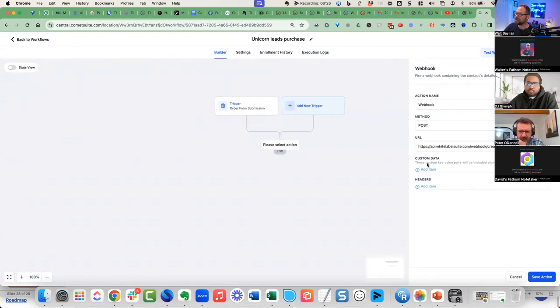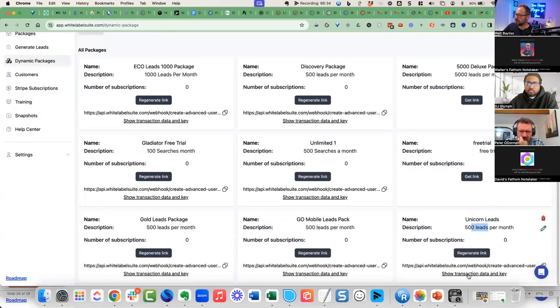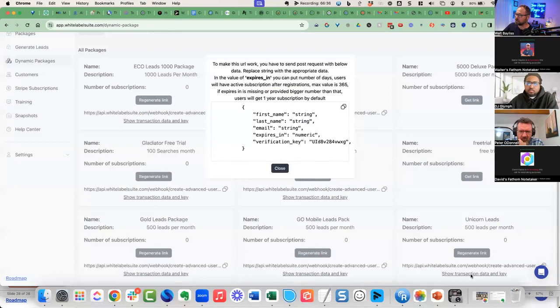And all we need to do is add a little bit more data here. And again, it's copy and paste. So we'll add some data and I'll show you again, what data do we need to copy and paste? It's all given to us. If I look at this show transaction data, it's all here.